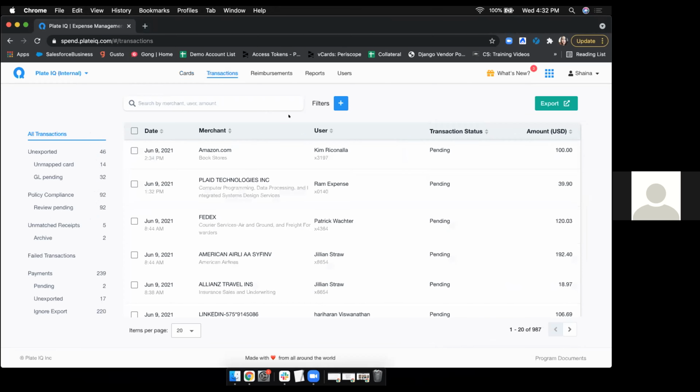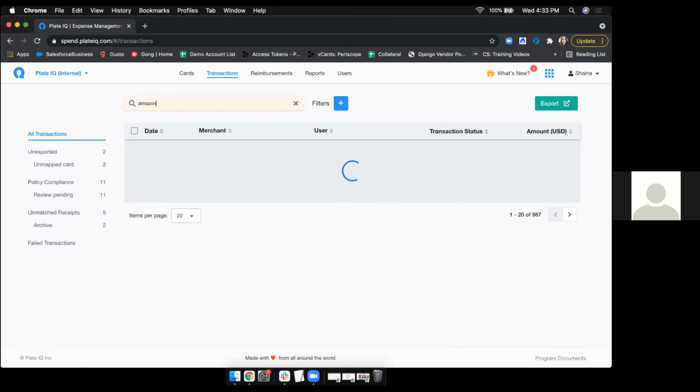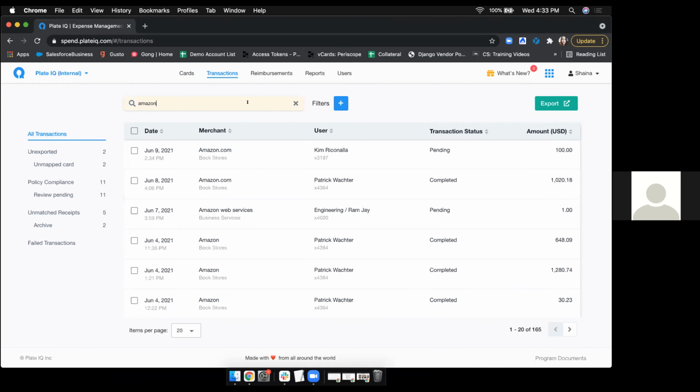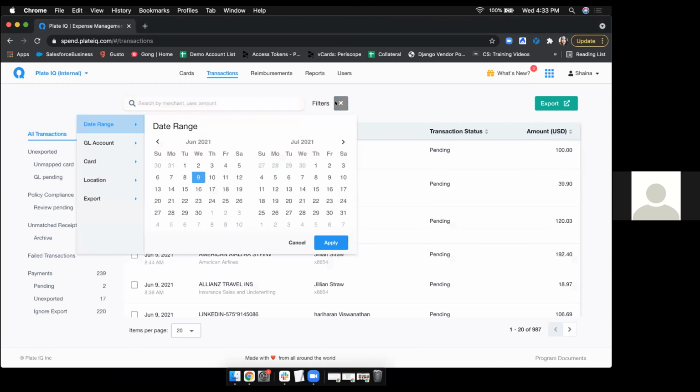So just like James mentioned, within the invoices module, the transaction and receipts portion is going to have some similarity, which makes it even more user-friendly, right? So here you can search this tab. You could search by vendor. You can search by card number, whatever you like. So if I search by Amazon, all my Amazon purchases within the company are coming up here. We even have these filters as well, where you could search by date range, GL card, location.